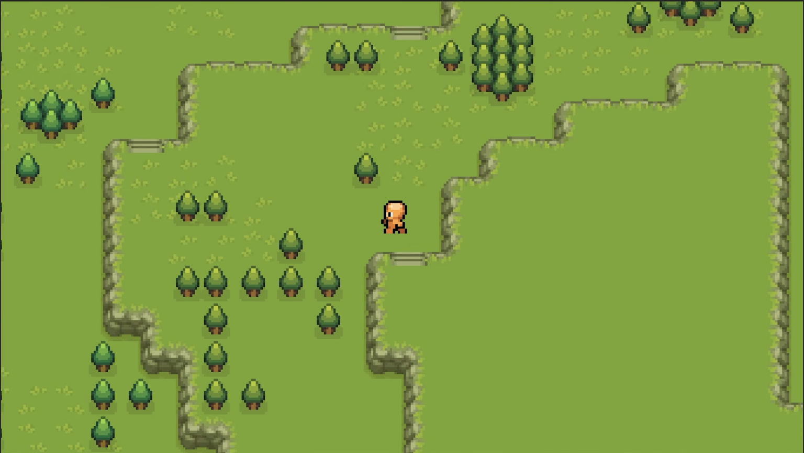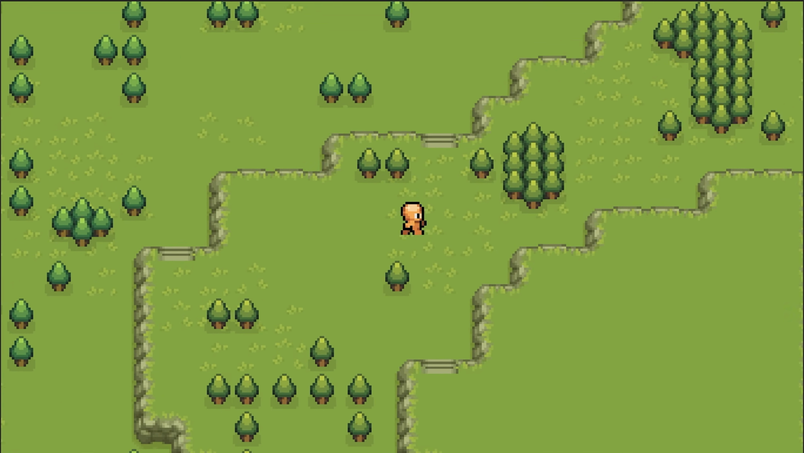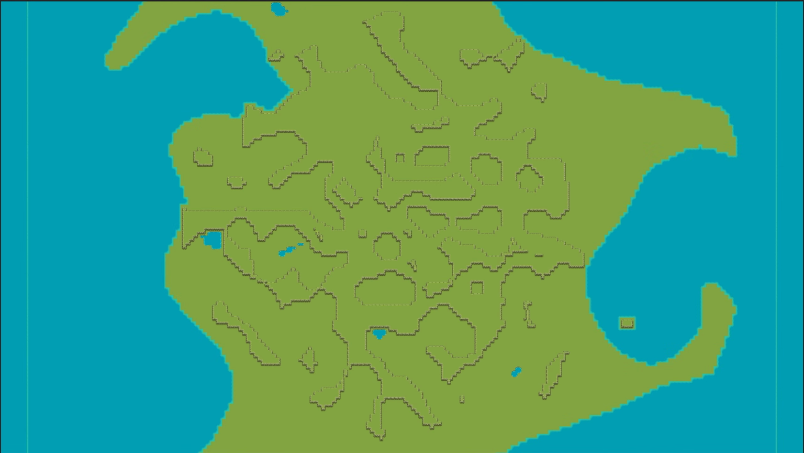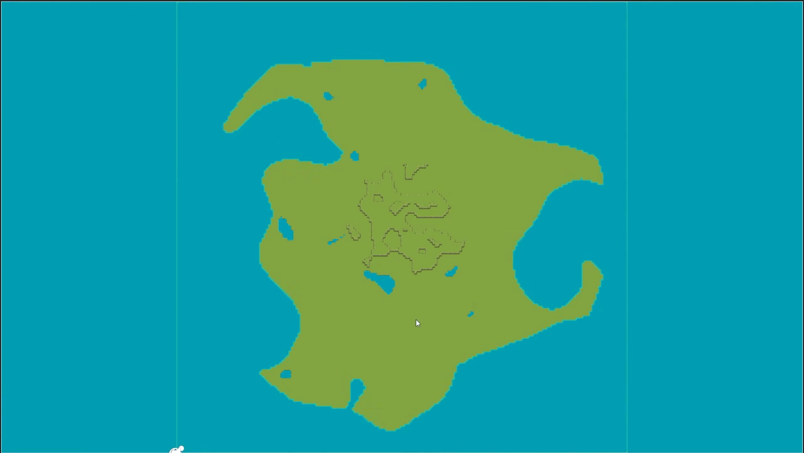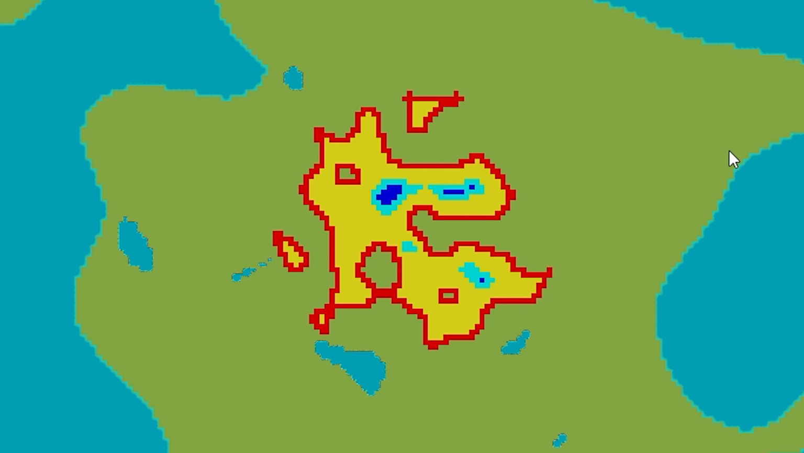To make our map look more interesting, I have decided to add hills to our map. Using the noise data alone would place the hills across the whole map. Now, this doesn't look very natural, does it? So I decided to use the circular mask trick again and reduce the radius of our mask. This way, the mountains will be created only in the center of our island.